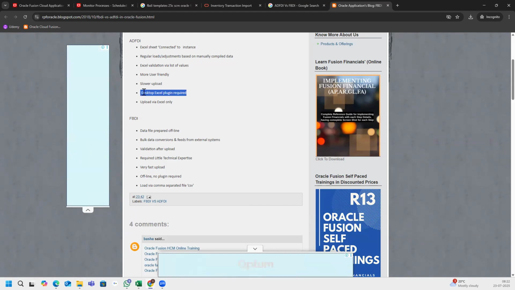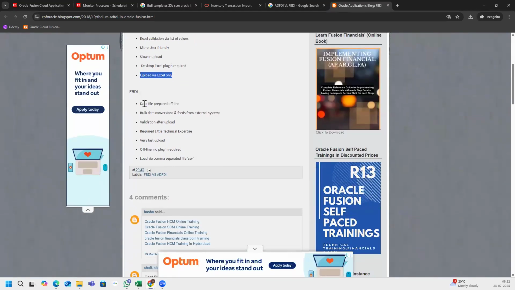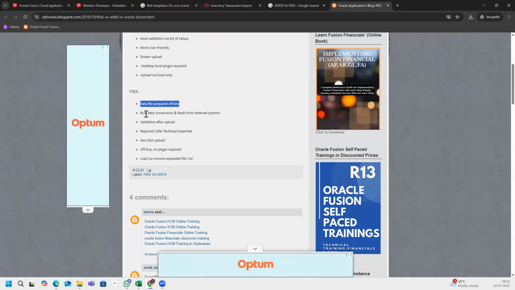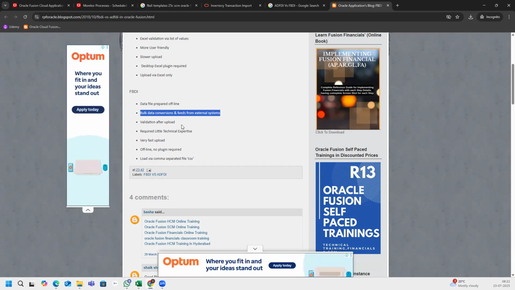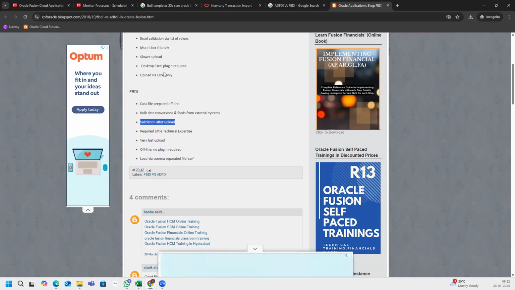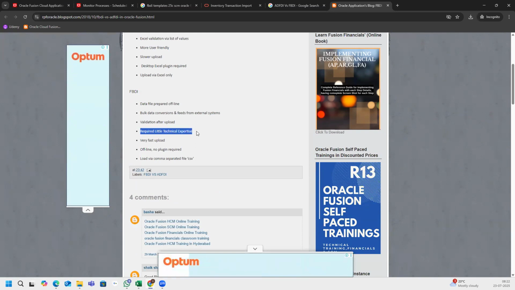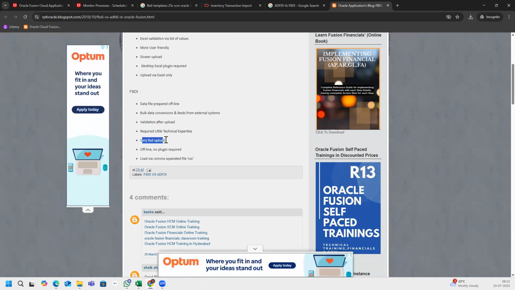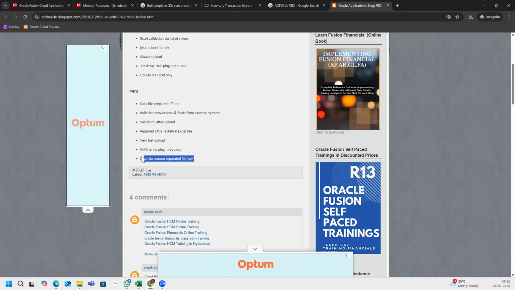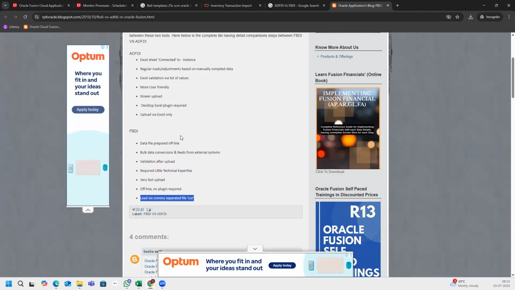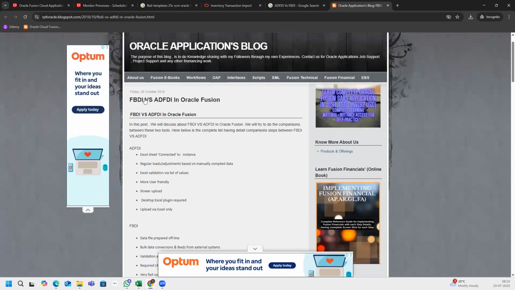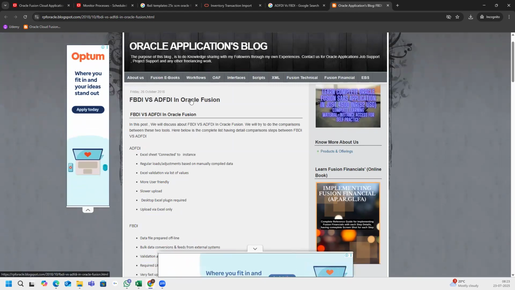This is a plugin required, software required. We use Excel only, so this is like offline. We will create the file offline. This is for bulk data and conversion. Validation is after upload. ADFDI does validation during upload only. Little technical knowledge is required. FBDI is a very fast upload process, no plugin required, loading comma separated data. Something like that, we can see the differences between FBDI and ADFDI.